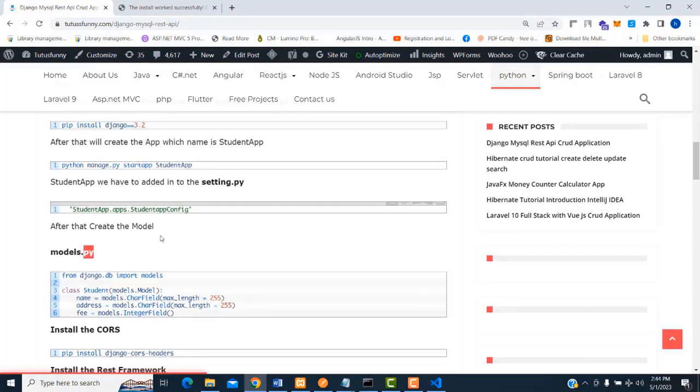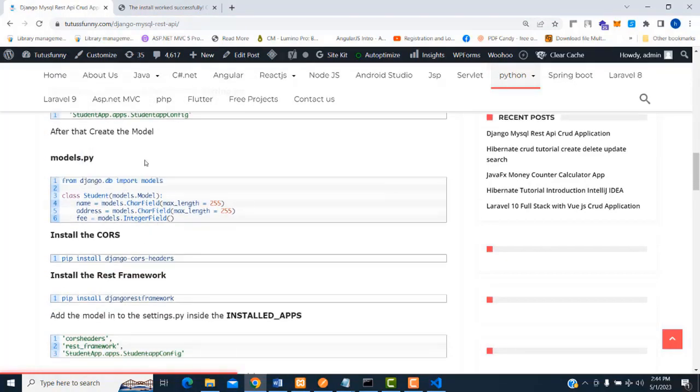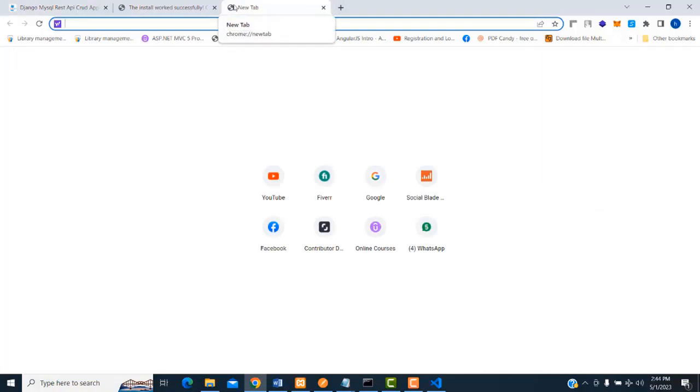After that, let me create the models. Models mean the fields you are going to create in the database. Now let's create the database first. If you have not installed the XAMPP server on your machine, you must install it.